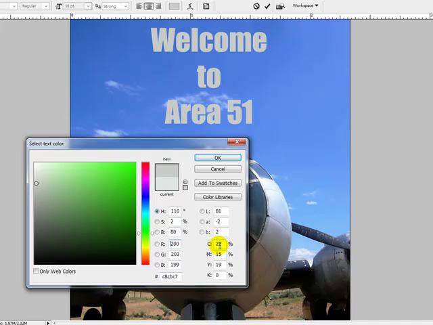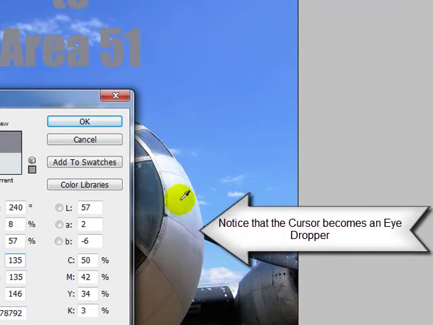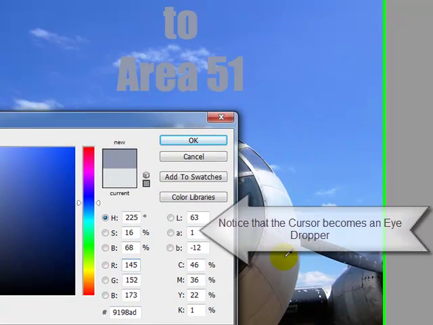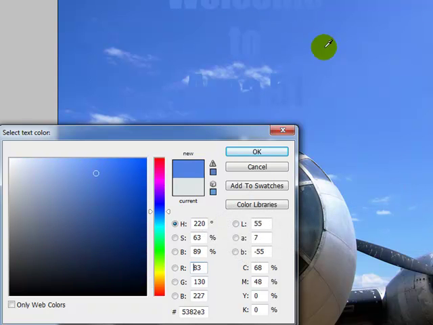Or, if you really want to match the aircraft, just let your cursor go over to the right further, and you'll notice there's a little eyedropper. You can select any of the colors that are on that aircraft. Notice how it's changing with what I'm selecting. So that's another cool way of doing it. Wanted to blend right into the background, just click on the sky.